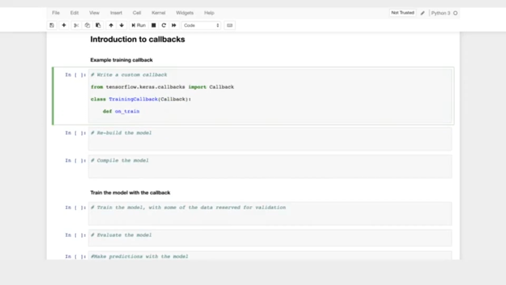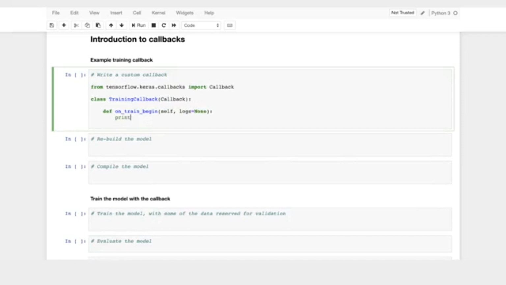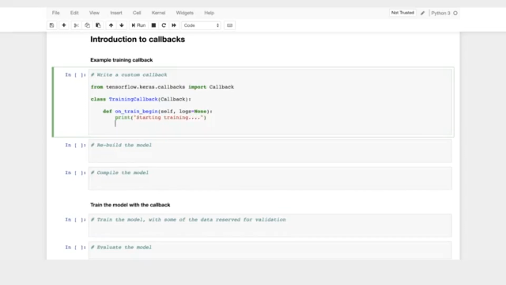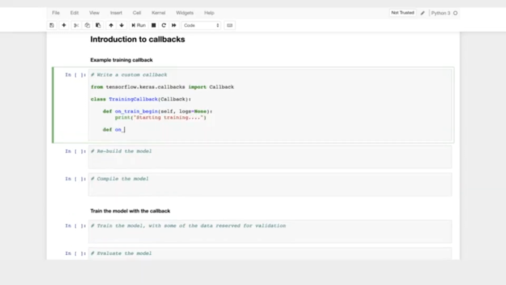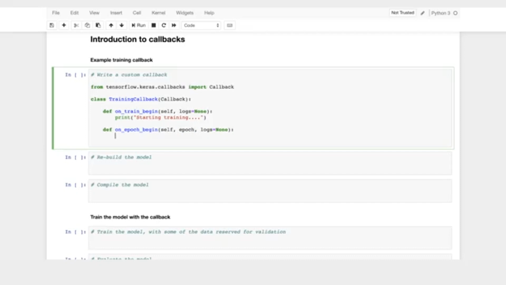The on_train_begin function can be used to give information at the start of training. In addition to the self argument, this function also takes the logs argument that I will set to None by default. So here I'm just going to print starting training. The on_epoch_begin function, as it sounds, runs at the beginning of every epoch. Here notice that the function has the additional epoch argument, which you can of course call in the function, which is what I will do with my print statement.